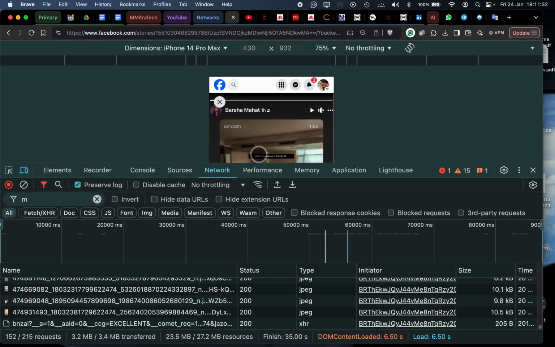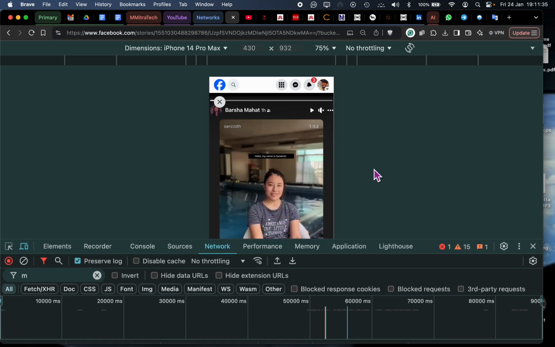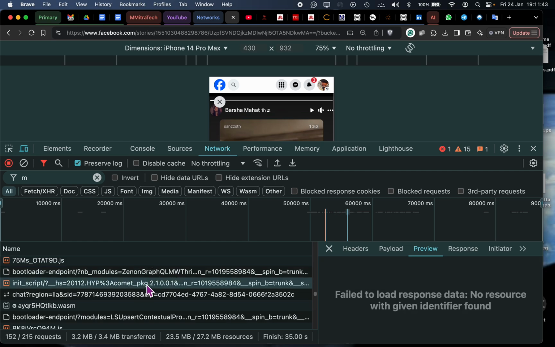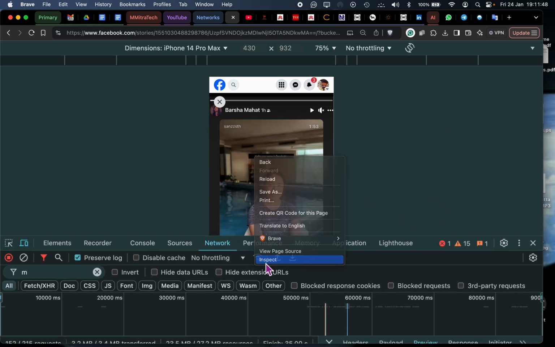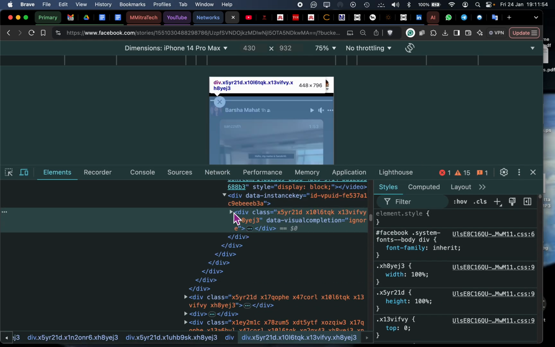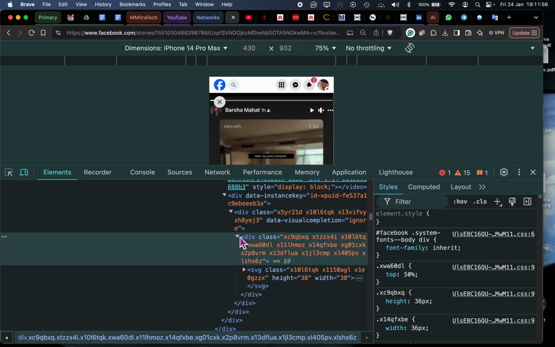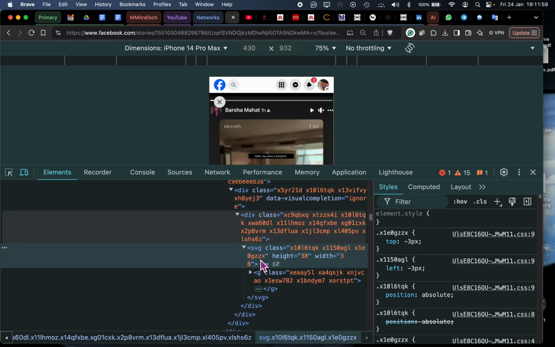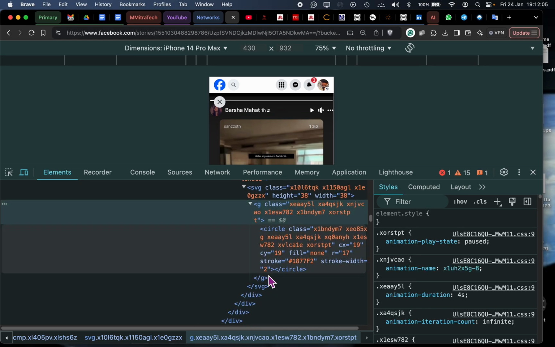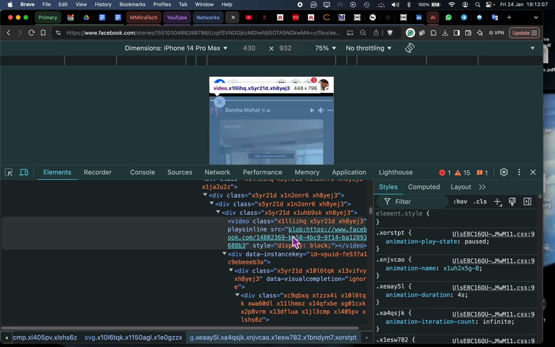So now what I have to do is try to find inspect. I'm in the mobile mode. Sometimes it's easier to get it out from the mobile mode. SVG. It's really hiding it a lot. This is the video, the video class.